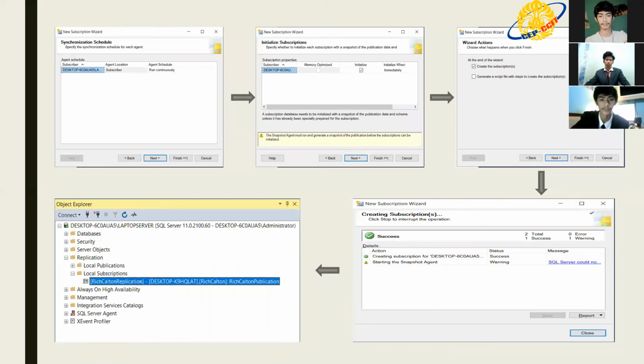After that, they will synchronize the schedule. In there, we just click next, and then we click initialize, and then click next. After that, we want to create a subscription. Check the first box and click next. After that, the subscription is finished and closed, and there will be a local subscription like this.